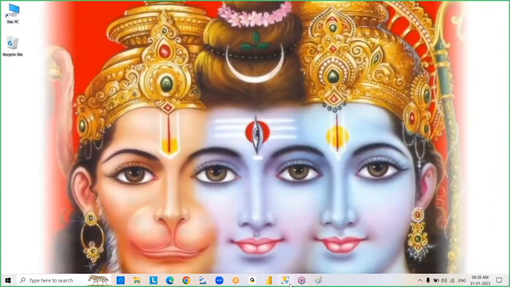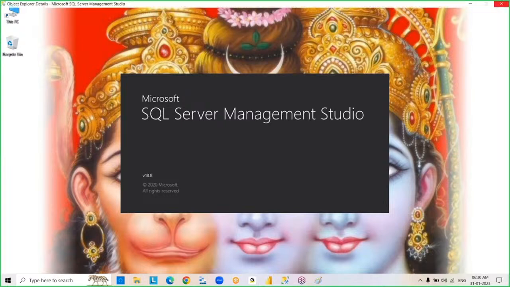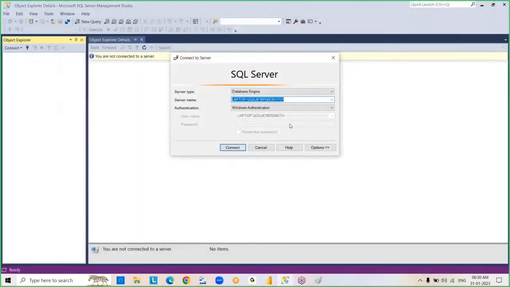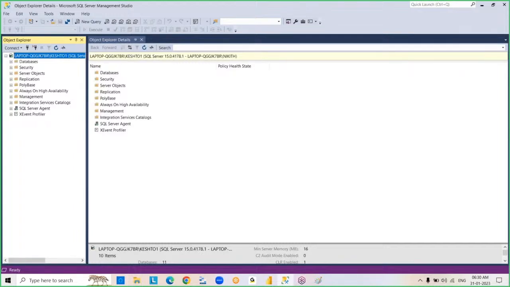I already installed SQL. Enrolled participants, you can talk to the training team. They will give you access to SQL installation videos so that you can complete the SQL Server installation. See this, this is the Management Studio environment. This is your server. Now just click on the connect button. So we connected to Management Studio.